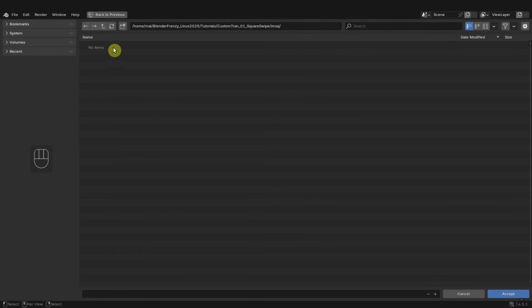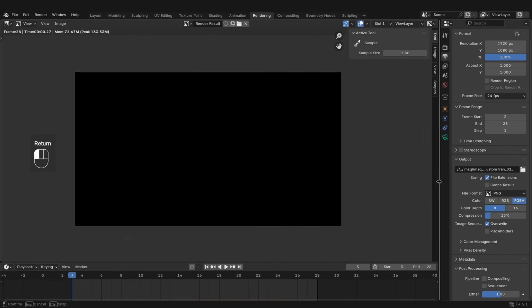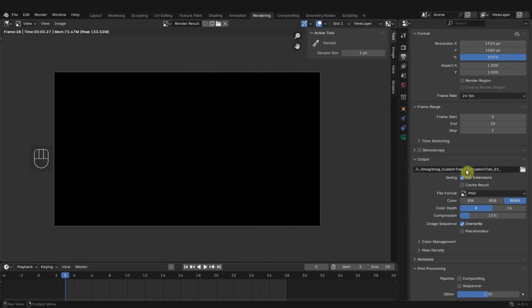Since we're going to create a couple of them, I'm going to create a new one now, IMSQ. Again, you can name this however you want. This is just my own naming convention. Custom Tran 01. And then double click there, and we're going to call this Custom Tran 01, and then another underscore, enter, enter. And you can see that information is now over here. And this is where it's going to save the image sequence out.